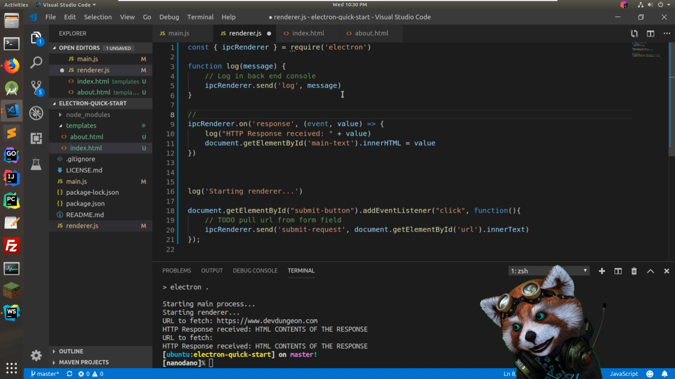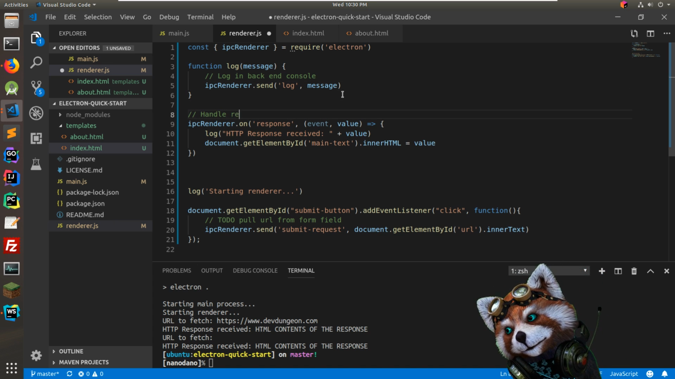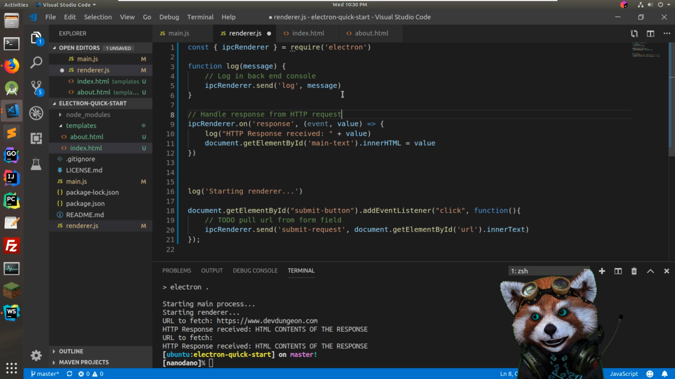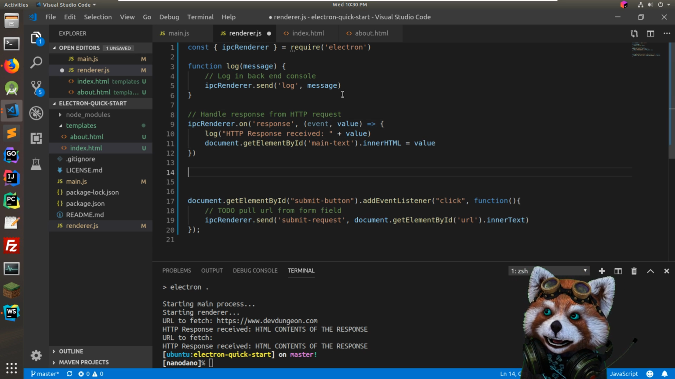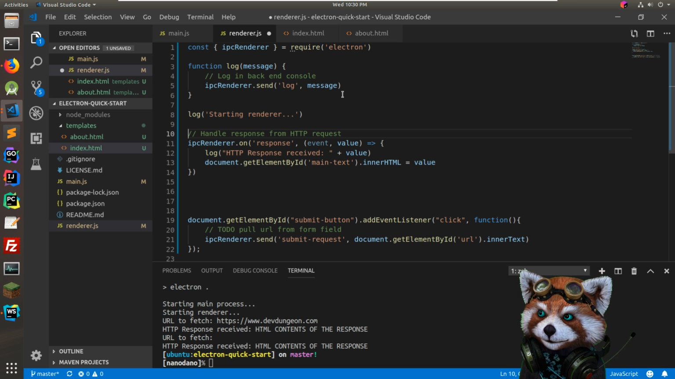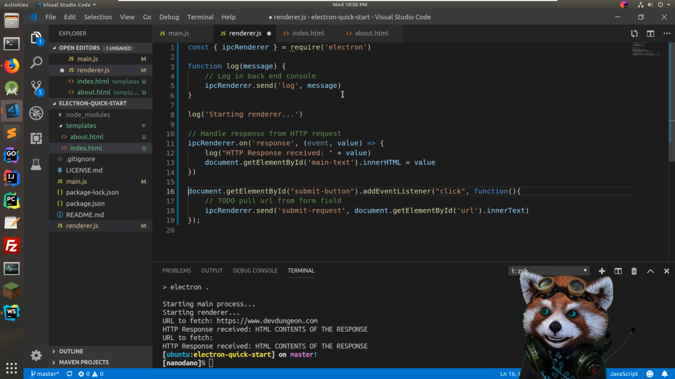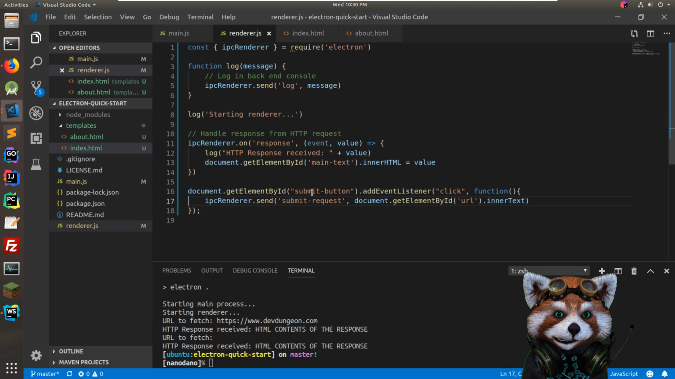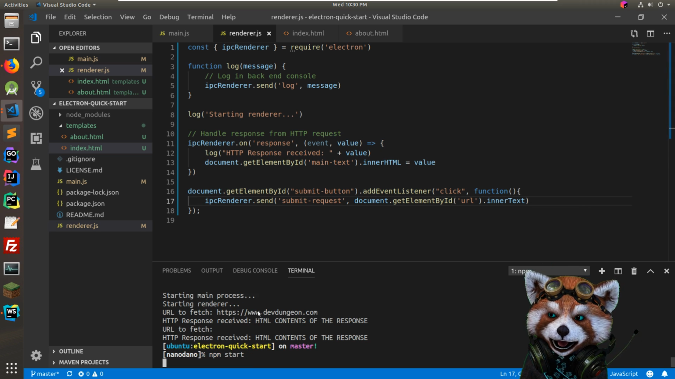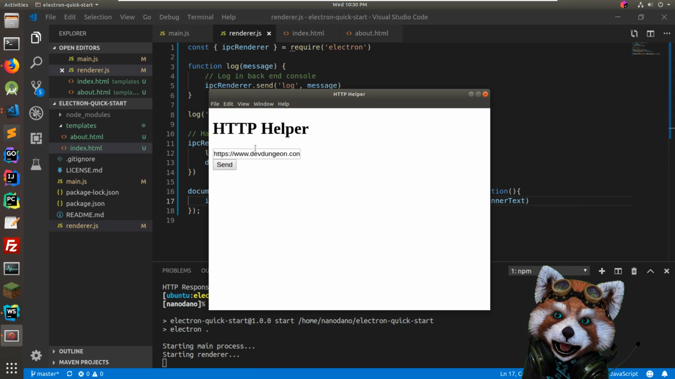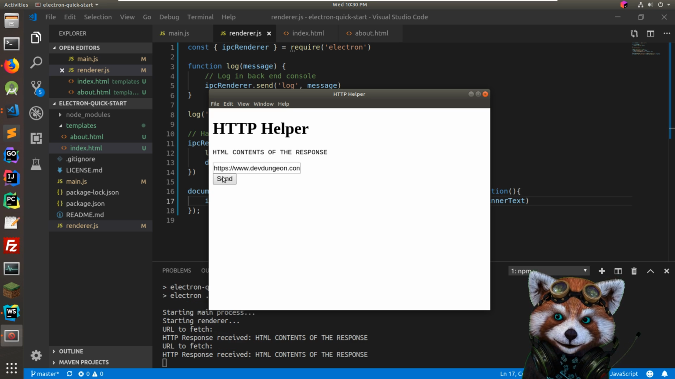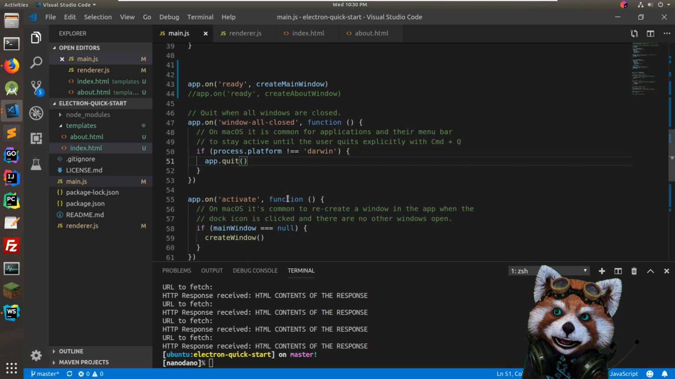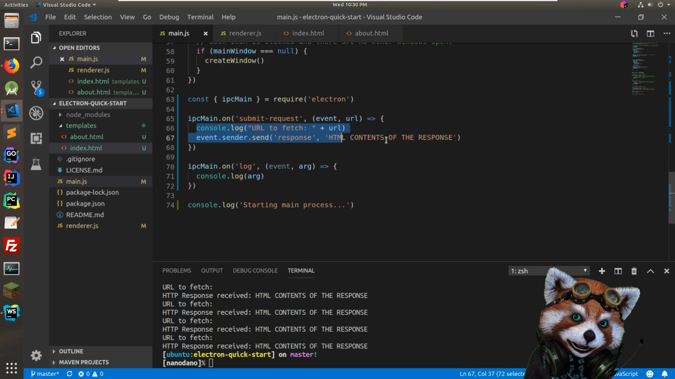Okay, now this is the handle response from HTTP request. That's our listener there. And then we've got our button click event. And now we can delete that to-do because we've done it. Now let's run it again and try it out. Now when we click the button is when we should see the data pop up. Perfect. So now the next step is to actually hook up an HTTP request over here.